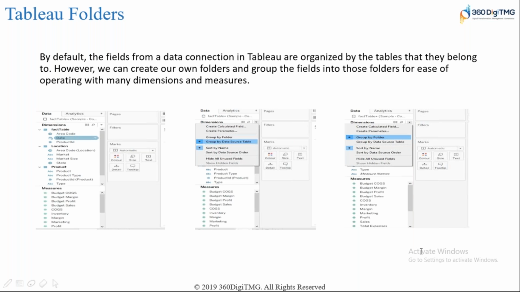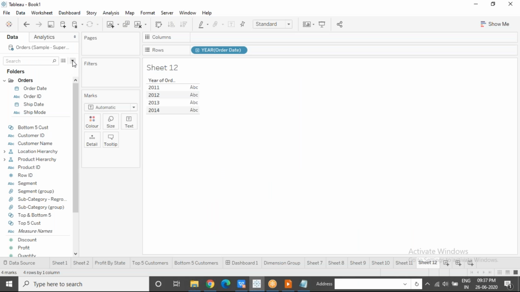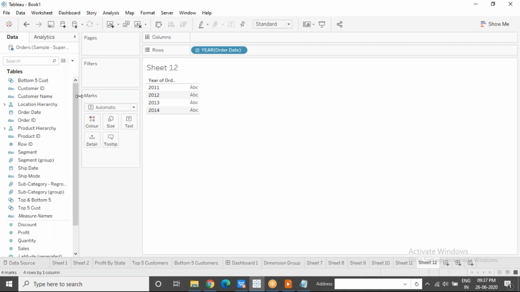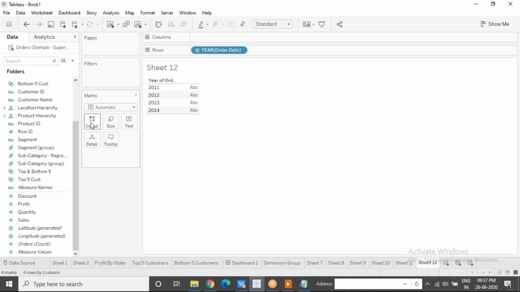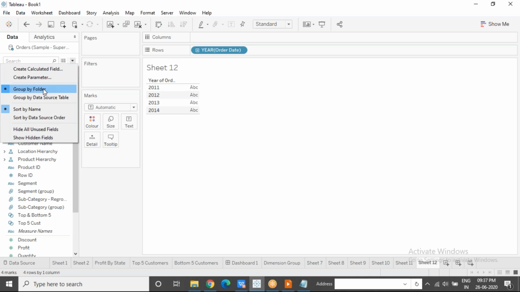Can we toggle between data source and folders? Yes. So how do you toggle? After you created folders, if you want to go back to the group by data source table level, you just select group by data source table. Again, it'll come back to the original that it was. Then again, if you want to go back to folder, you select group by folder. Then again, it'll take you to the folder structures that you have created. So you can toggle between the two by selecting one of these two options. Possible.